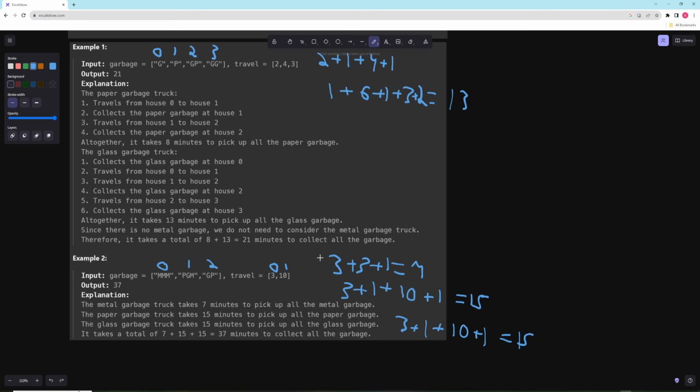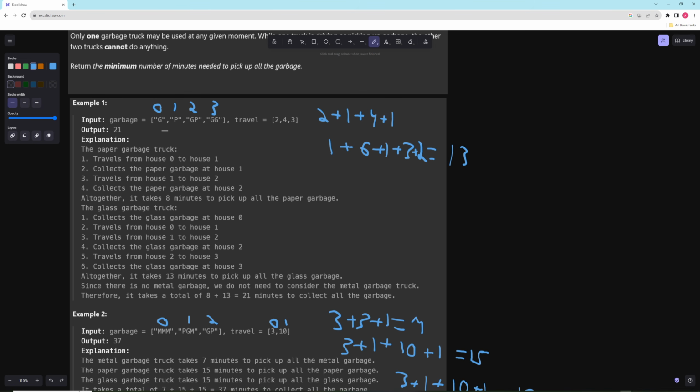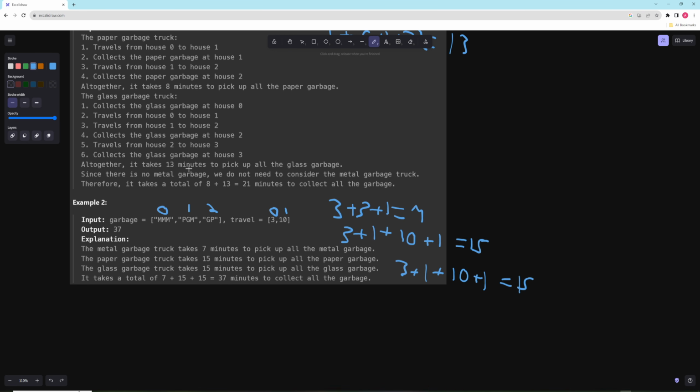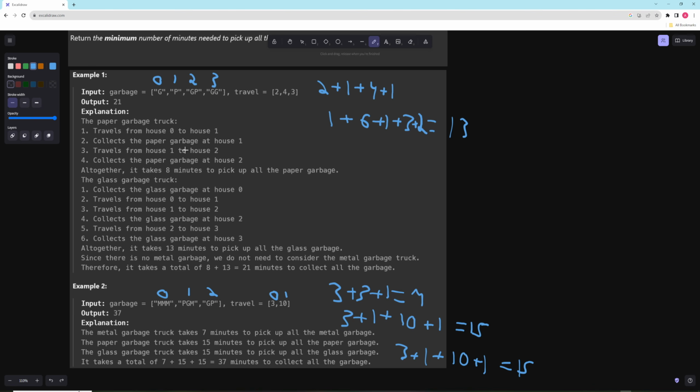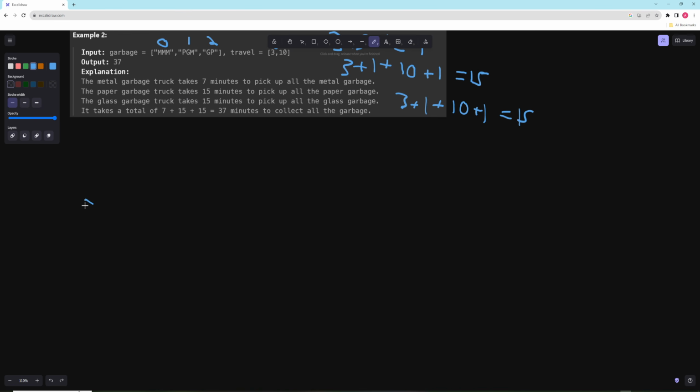So the main thing to note in this problem is that when you are picking up trash, you don't have to go to every single house like I said before, right? We can simulate the truck movement. So let's draw an array of some stuff, and we'll show you how to simulate truck movement essentially.